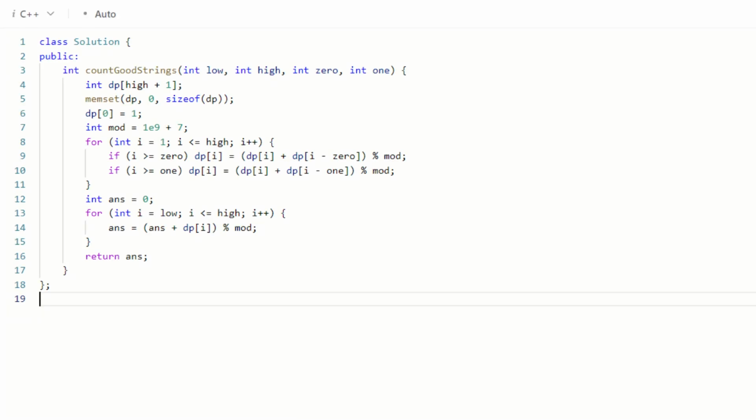We can use an array dp of i to store the number of good strings of length i. We can start with dp of 0 equal to 1, because there is only one empty string of length 0, which is a good string.